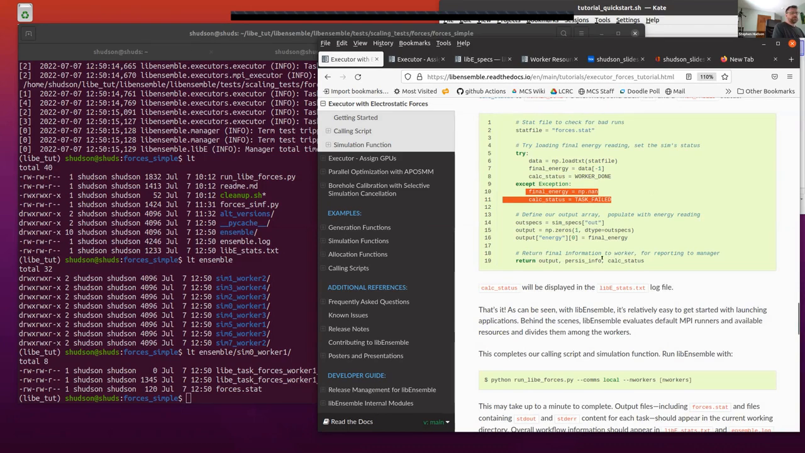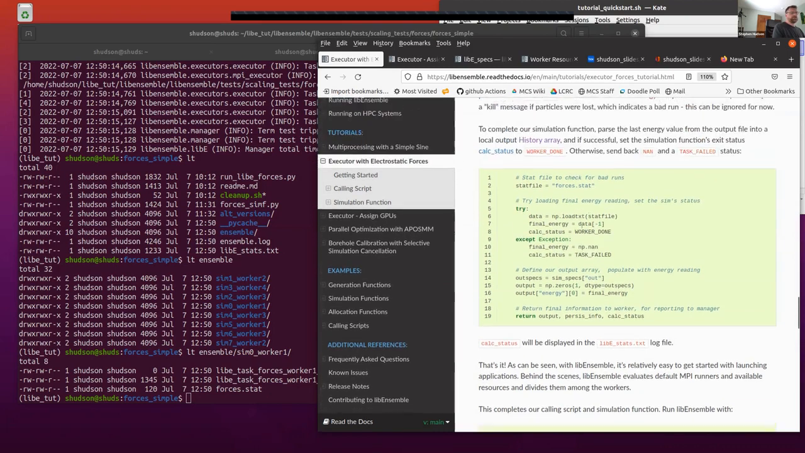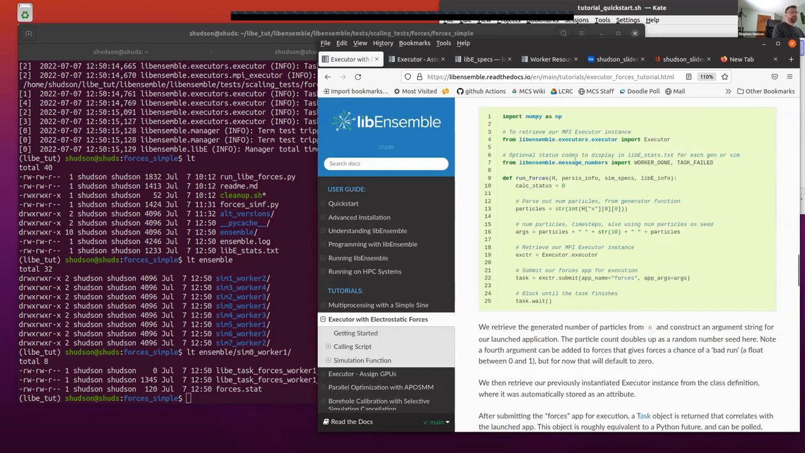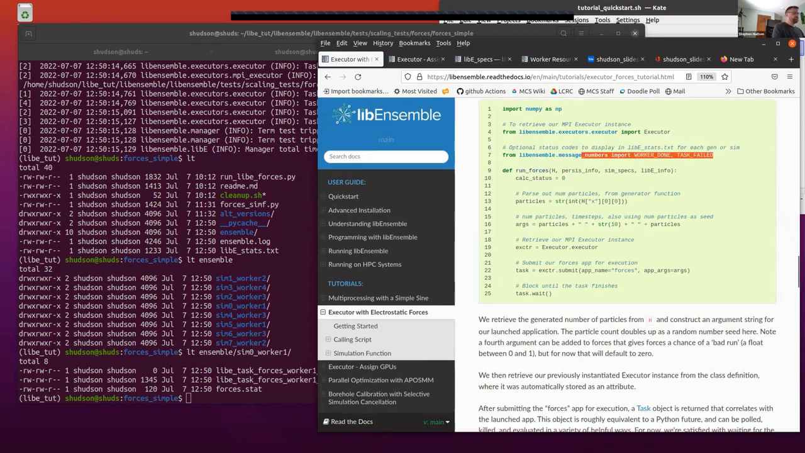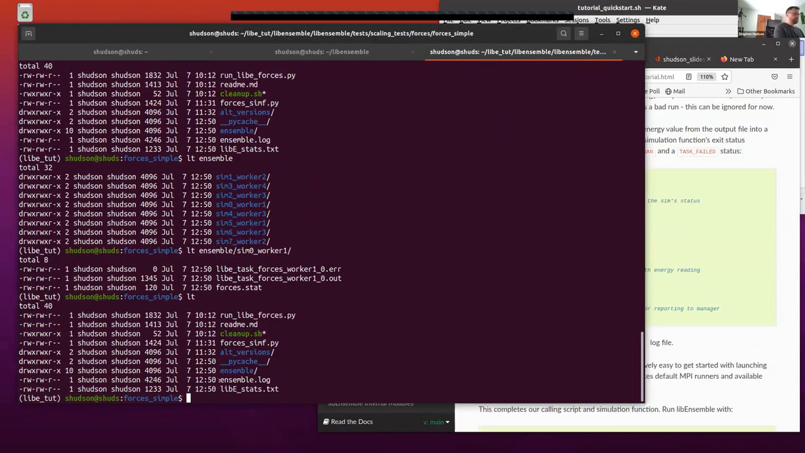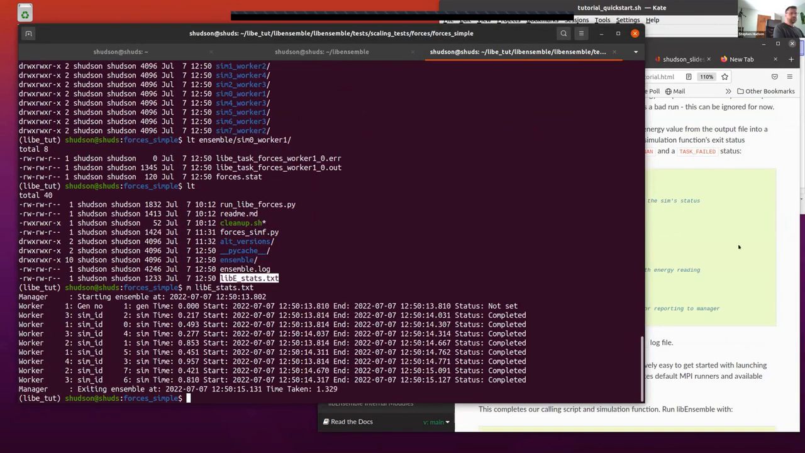Another thing you'll see here is the Calc Status. Now that can be one of these which gets imported. Import one up here from these message numbers, but you can also now just supply a string, and that will be what comes out in your libstats at the end here.